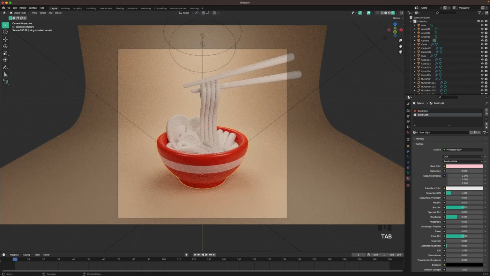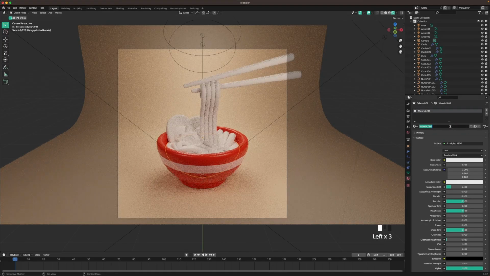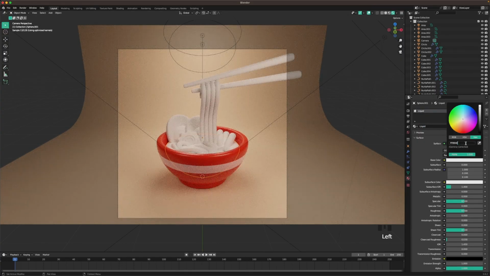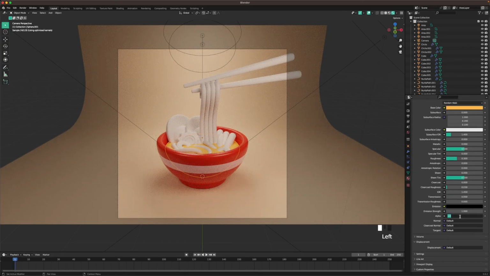And then we can leave edit mode and we'll add the liquid material. So select the object, click new, we'll call it just liquid. And then we'll change the base color to FFB94E. And then we'll change our roughness to 0.3. And then scroll down a bit, and then we have alpha here that we want to change to 0.5.